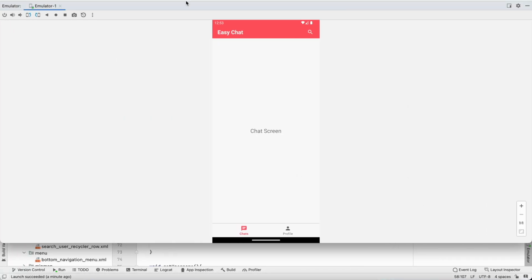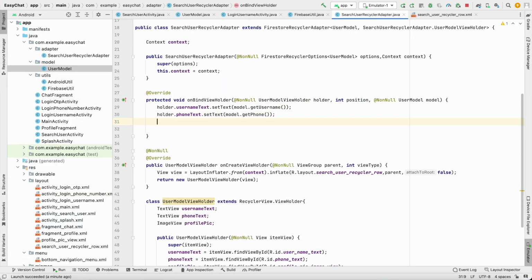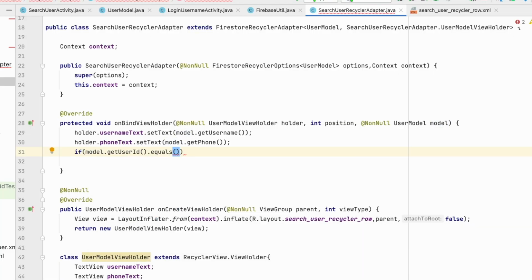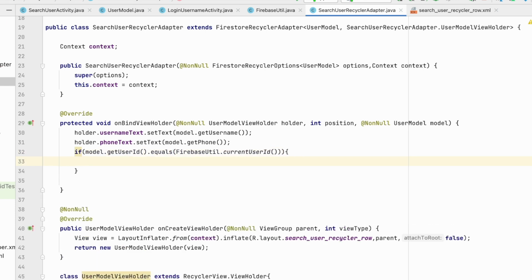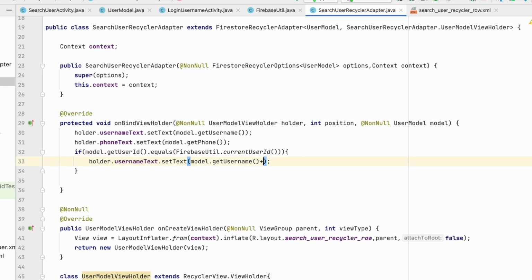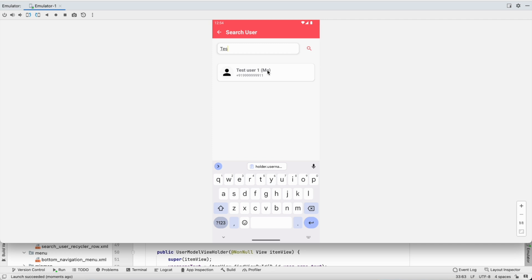We have the user collection. Now you can see user ID over here. So now we can define that this is our user. So let's go to this recycler adapter and here check if model.getUserId equals our FirebaseUtil.currentUserId. If the user that we have searched is our user, that means from the list of users, my user is also there, I will define it differently. I will do the same thing as username, but I will concat it with me, so that we will get to know this is my user. So let's run it and test it now. If I search for TS, as you can see this is my user, that's why it is showing me. We have only one user.